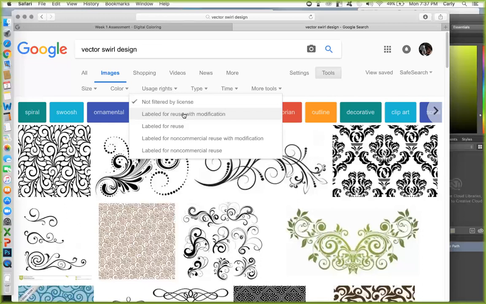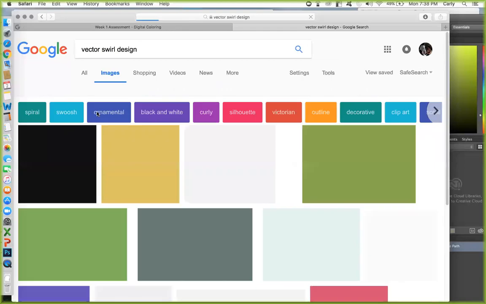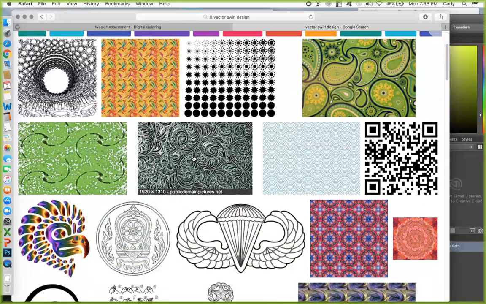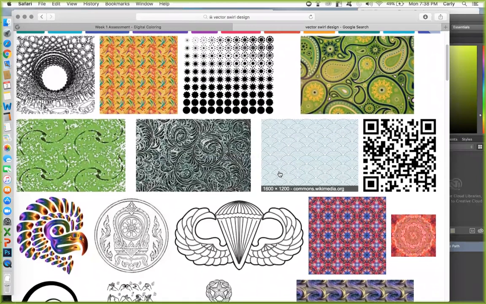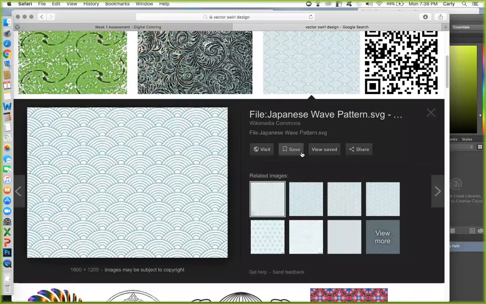Ideally, you want to find the image that is as large as possible. So you're going to go to Size, and go to Large, so that we only get large images to choose from. Now, let's find an interesting pattern. Some of these websites you have to sign up for a free account. I know Wikimedia Commons you don't. So I'm going to click on the Wikimedia Commons.